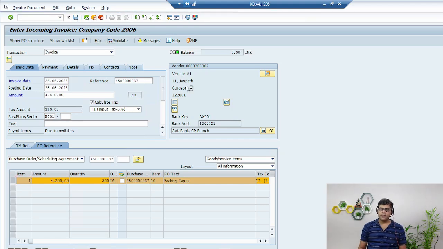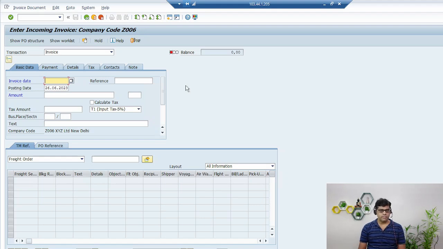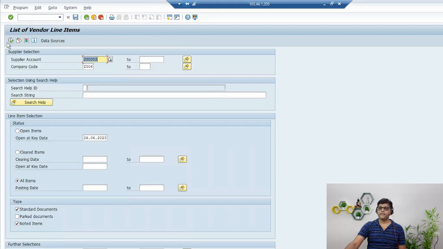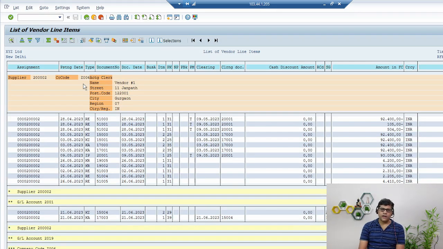Now this particular transaction will reflect in your subledger, means in the supplier. Also it is going to reflect in your normal reconciliation account. So what is the accounting entry? Invoice. So GR/IR is going to debit, vendor is going to credit. So this is the corresponding entry.